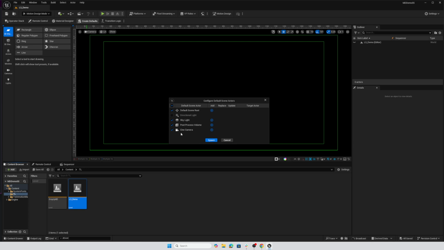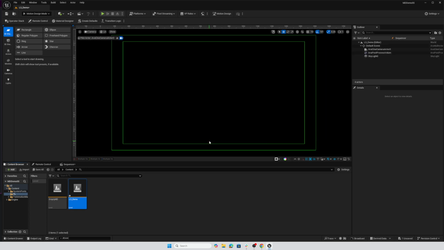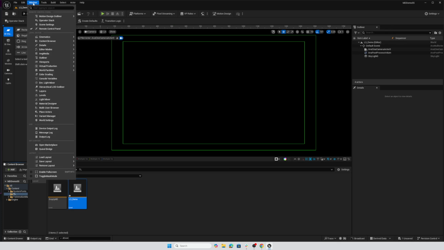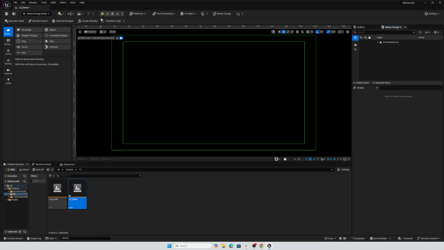But spawn means I'm going to create all of these things in my motion design level. So I spawn these things, and here we can see in the regular outliner, all of those things are showing. I'm not sure why my motion design outliner doesn't automatically open when I open and close different levels. So I'm just going to bring back the motion design outliner by going to Window and choosing Motion Design Outliner and just selecting the first option there.